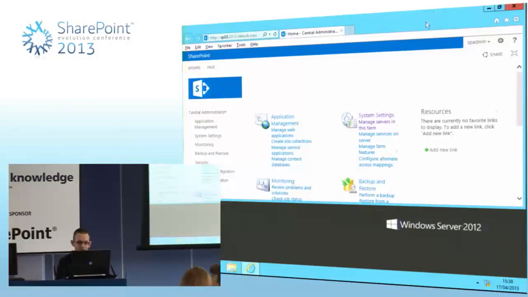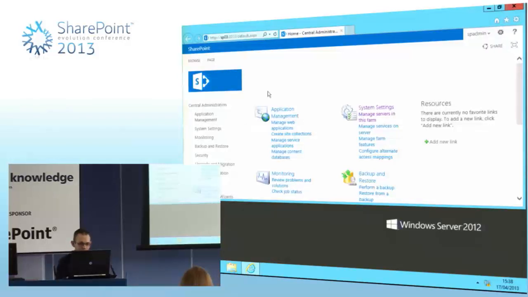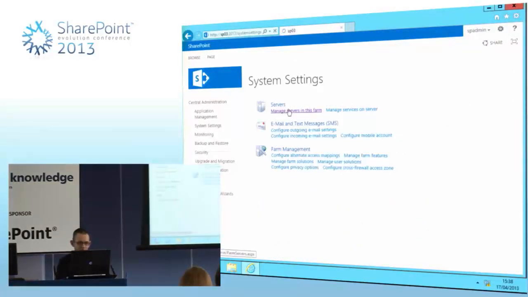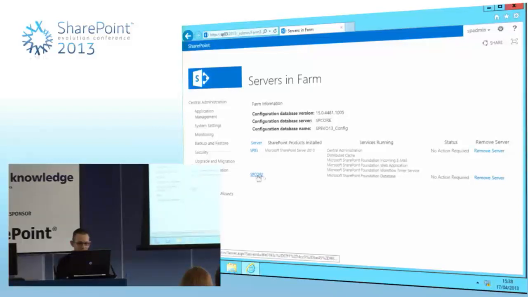Okay, better. So my SharePoint server. When you go to system settings, I hope it works because I restarted my SQL server. You go to manage servers in this farm. You see I have SP Core here. Now SP Core is not the name of my SQL server.